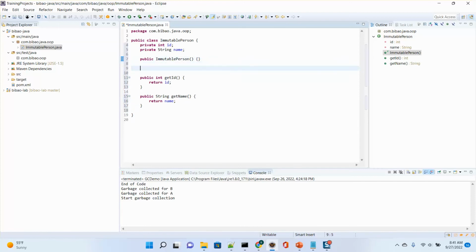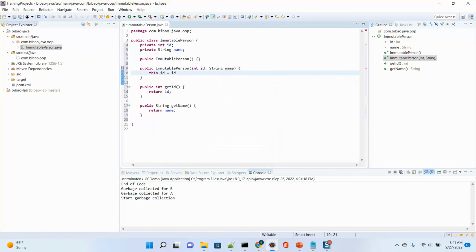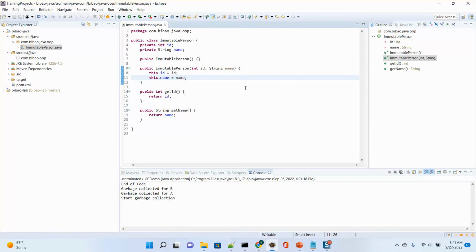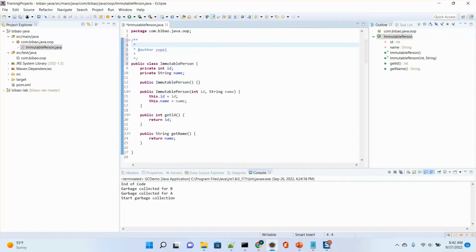Then I have another constructor, immutable person with int ID and string name. this.ID equals ID, this.name equals name. Okay, so this is the immutable person. This is actually a pattern called the immutable pattern. Maybe I write it on the upper side. Author. These are comments in Javadoc.